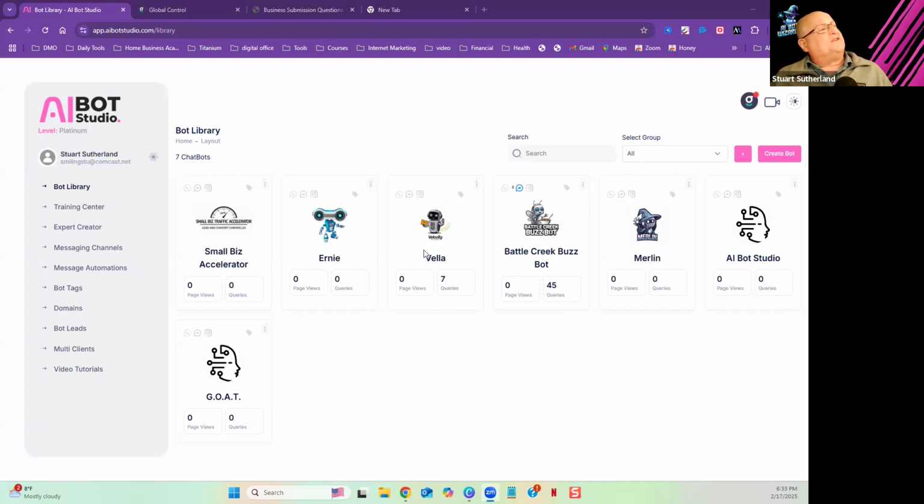Vela is going to be the assistant for Velocity Traffic Systems, which is my business. So it's going to be basically the office manager. It's going to take calls and inquiries. It's going to handle giving out information. It's going to schedule appointments, all of that. Ernie down here, he's just going to be my personal assistant. And then Merlin up here is going to be the assistant for the AI Bot Wizards group. So that's coming up. We're going to be releasing that as we go through the workshop.